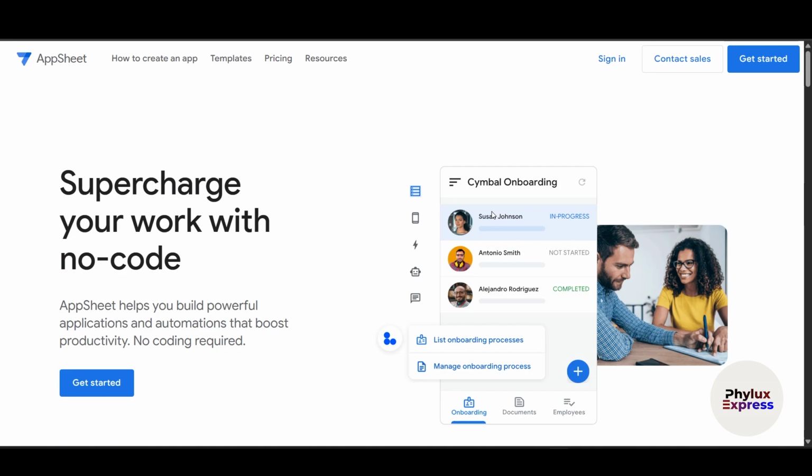AppSheet is a no-code platform by Google that lets you build mobile and web apps straight from your data, like Google Sheet, Excel, or SQL databases. That means even if you don't know how to code, you can build powerful internal tools, dashboards, forms, inventory systems, delivery trackers, and all with just a spreadsheet and a few clicks.